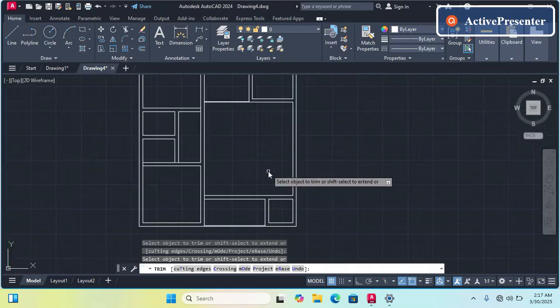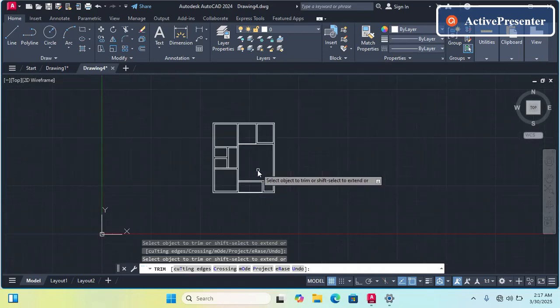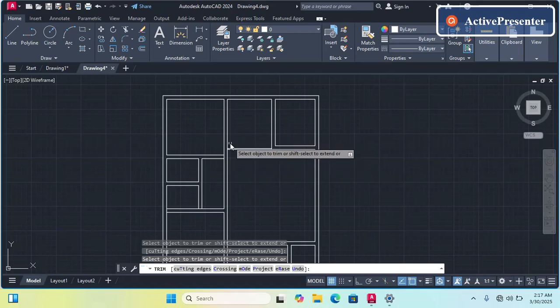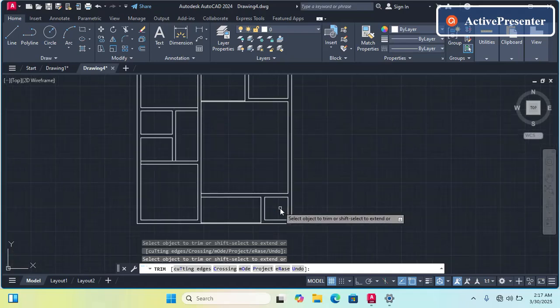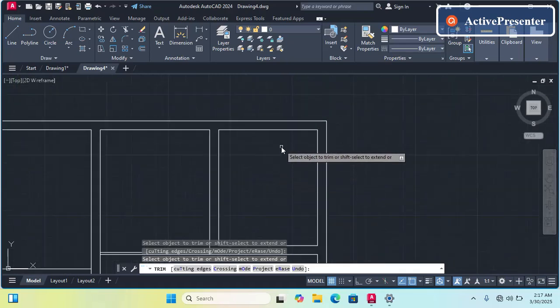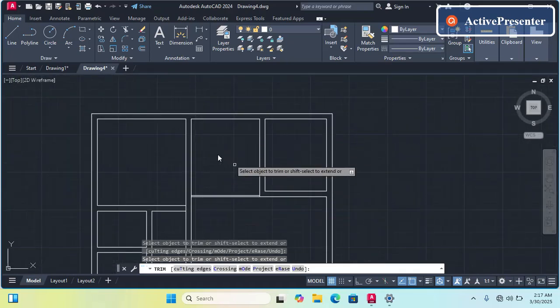Now our floor plan is ready. So now this is the first room, second room, this is the entrance, this is the toilet, this is the kitchen, and this is the dining room.